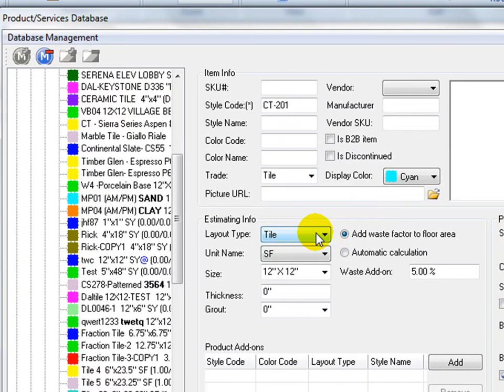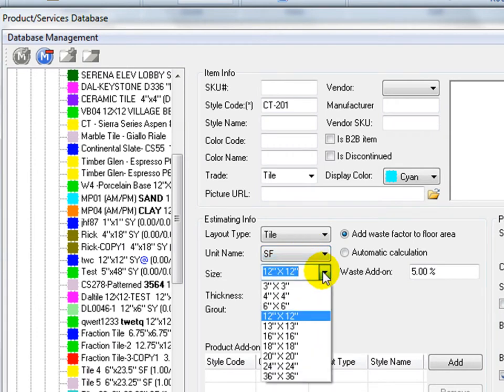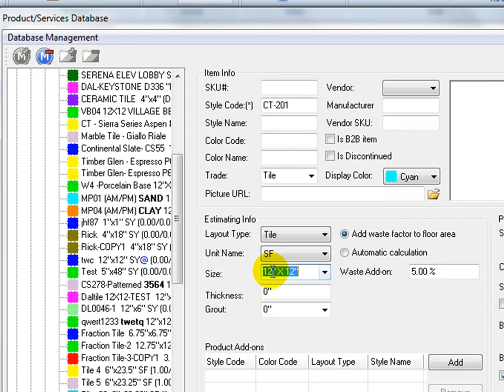Select the tile size from the size pull-down list. If the size is not on the list, simply enter the size of the tile in the field. The size can be a decimal number as well, for example 12.88 times 12.88. Please note that the width and length can be different sizes for a rectangular shape.